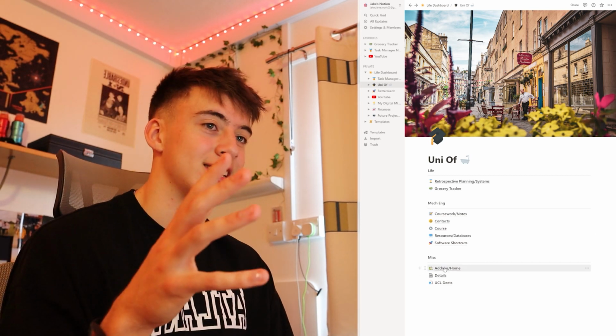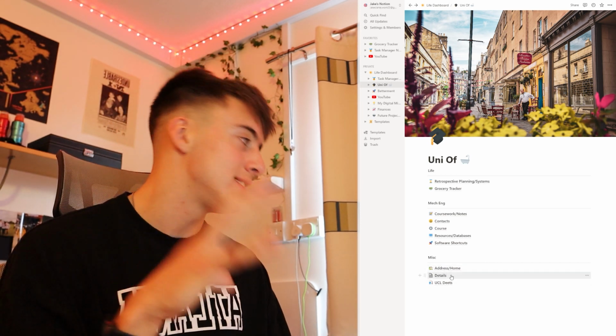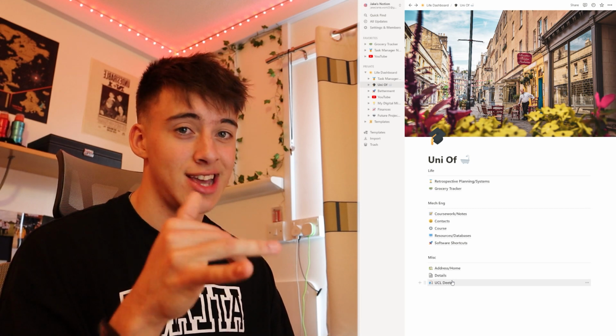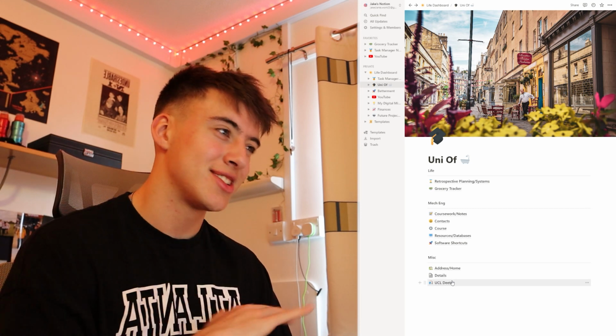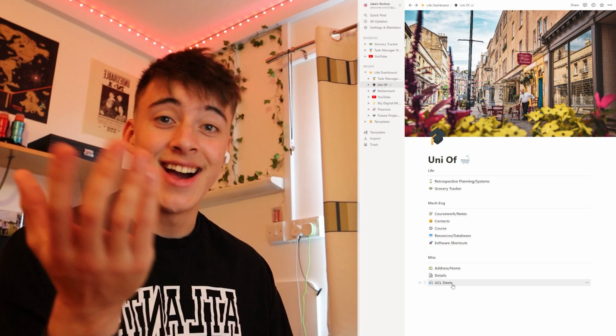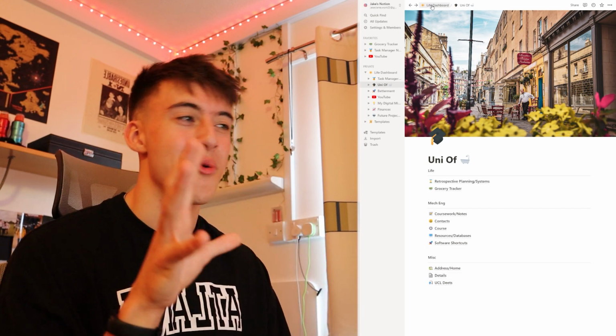And then all of the miscellaneous stuff, like the address of the uni and the details of my uni. I also applied to UCL when I was going through a bit of a phase on my course. I'm probably not going to go there now, but those are the details for that. Kept it all there, so I know where everything is.